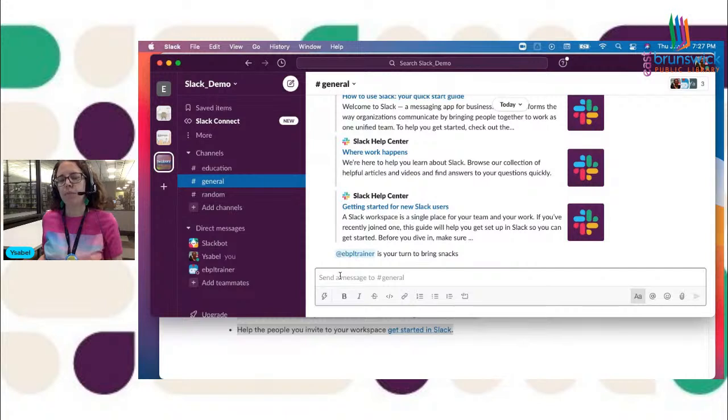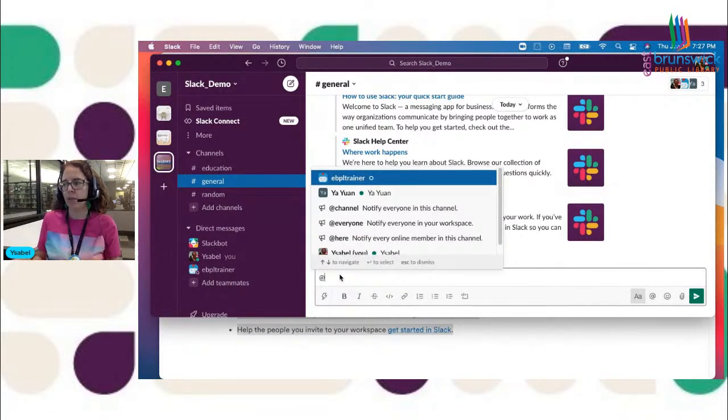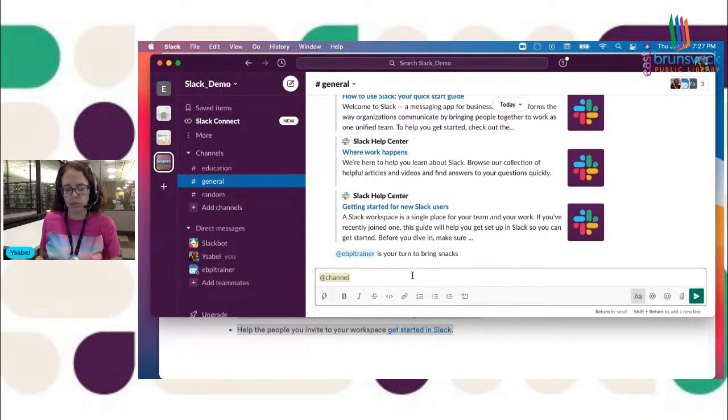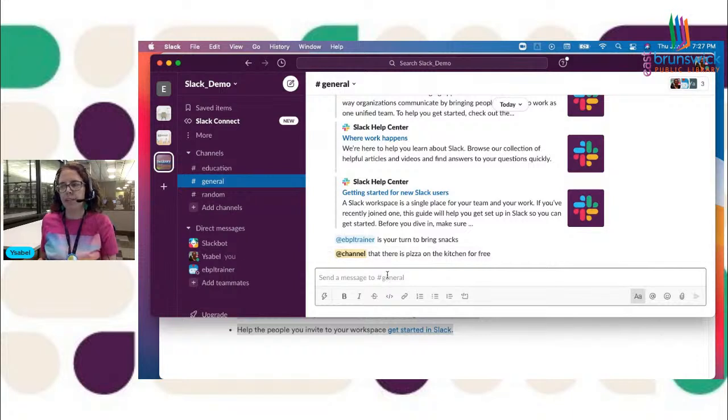Other ways to ping people: for everybody in the channel, you can just write @channel, and then notify everyone in this channel that there is pizza in the kitchen for free, so they can come and pick up the pizza. So everybody in the channel will get a notification. If you are a member of the channel, you will get a notification that there is free pizza.